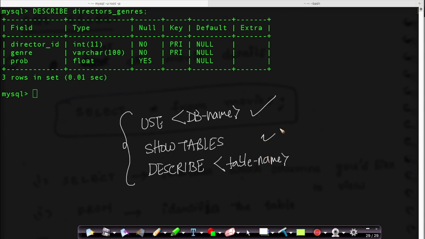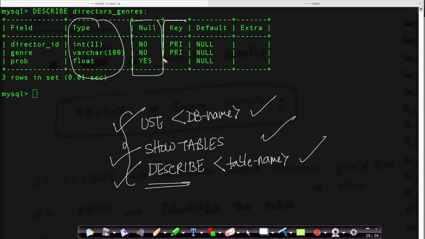Using these three simple commands, we learned a lot about getting into the database or using the database, seeing what all tables are there in the database, and most importantly, describing each of these tables, understanding what is the data type of each of the fields or each of the columns, whether those columns can be null or not, whether things are primary key or non-primary keys, and what are the default values, using just three simple commands.